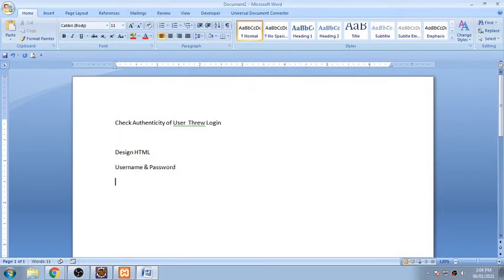Now what we'll do is design an HTML page with username and password, and after that this HTML will be transmitted on submit. When you click on the submit button or login button, it should call our servlet to check the valid username and password using a database.